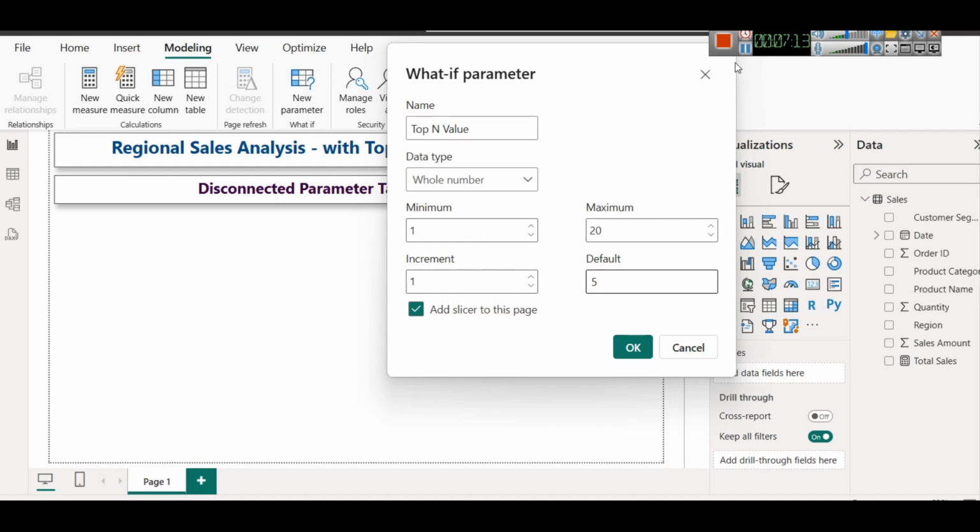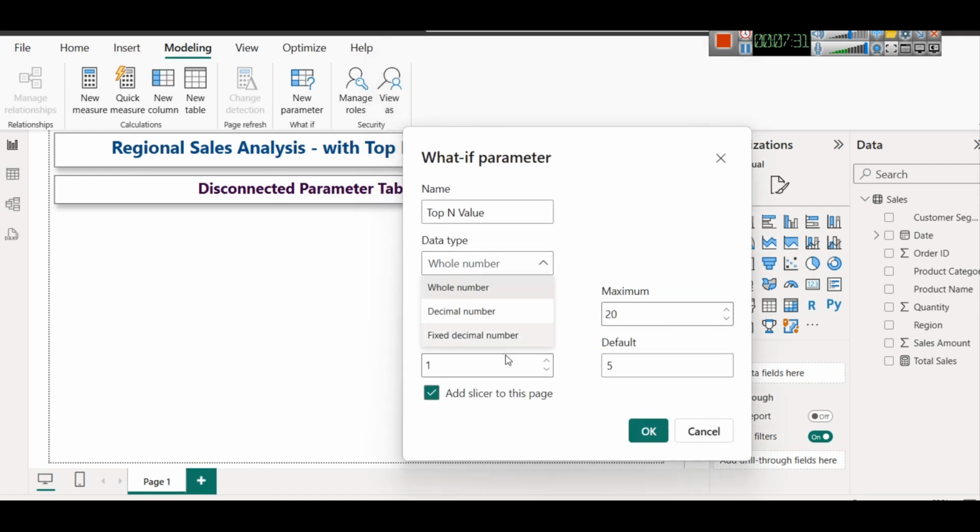Sir, we create parameters only for the numeric column or what, sir? Now we can create for non-numeric also, but I will show you a different way. But here in this case you can see we are only seeing for numeric, because this parameter is like top 1, top 2, top 3, right? So it will be a number what you want to see.